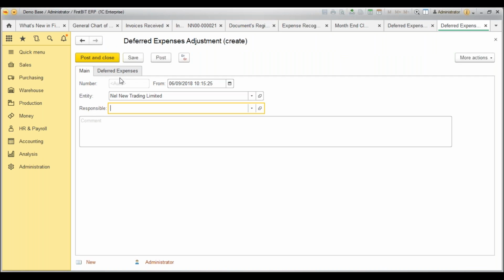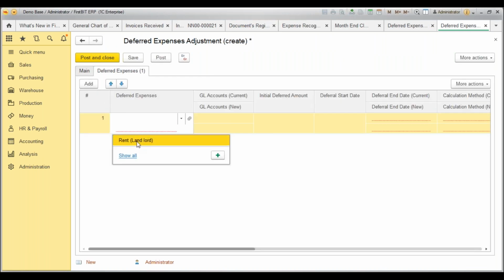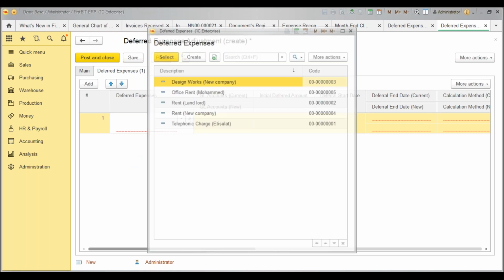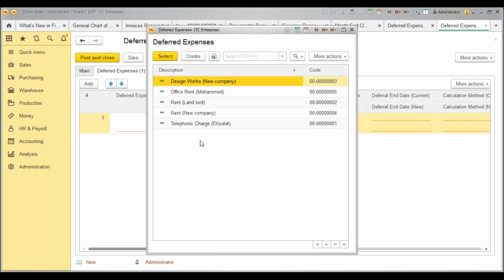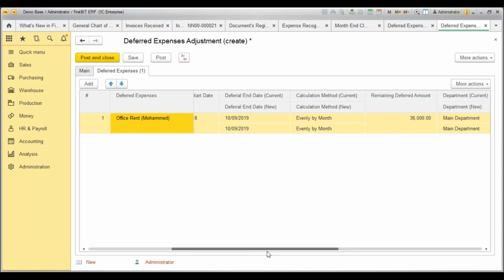If you are creating any deferred expenses, you can choose here the deferred expenses which we created. When you created a deferred expense, it will automatically create that respective identification. So now we just created the invoice, office rent from the landlord Mohammed. Okay, so we can choose this. It automatically fills up everything based on the deferred expenses we created.